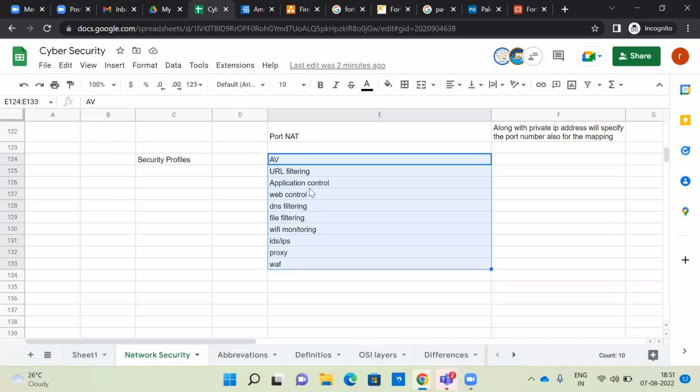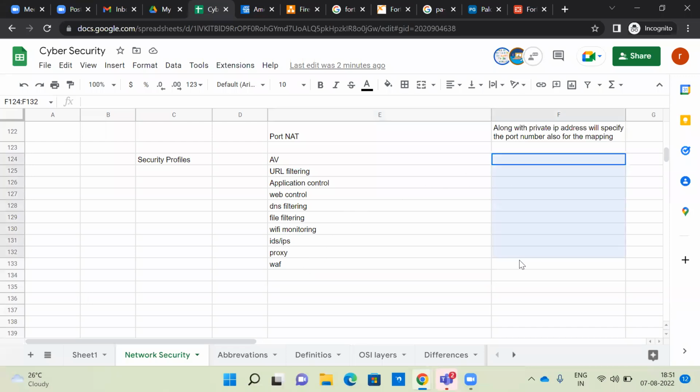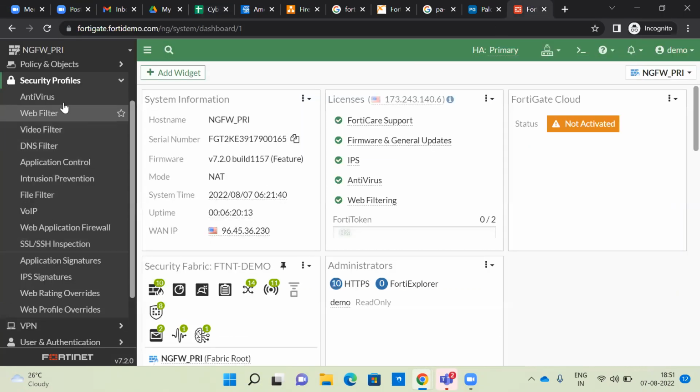After configuring these security profiles, what do we have to do? We have to apply these profiles in the policies. Otherwise, it's like a dummy. These default profiles are all provided by the vendor by default. Maybe whatever antivirus profile is configured, you don't like it. Maybe you want to do some customization. For example, if I want to show practically, just click on antivirus.